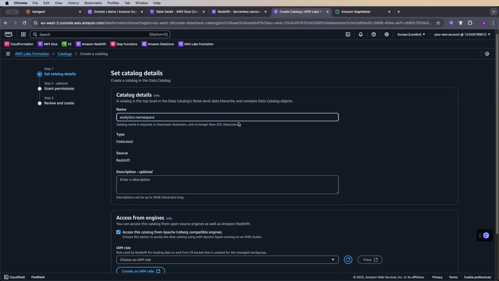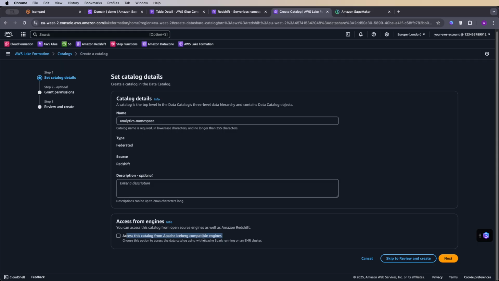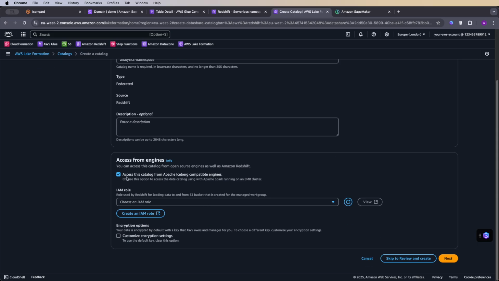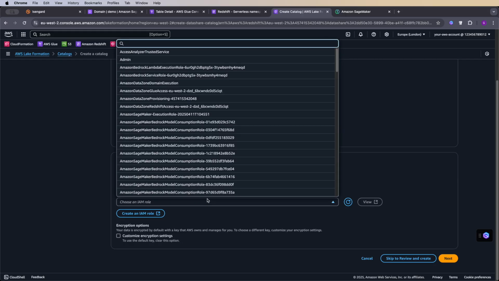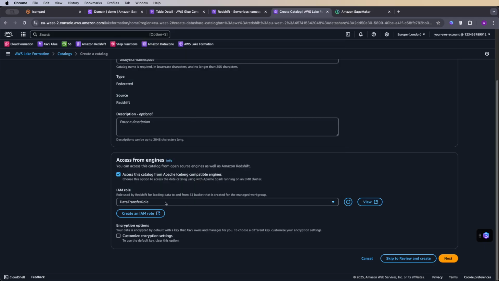So I'm going to give the catalog a name. I can enter a description if I desire, and this is where we can choose to make this accessible with Apache Iceberg compatible engines. So I'm going to make sure that this is ticked. This is what gives us that flexibility to use different types of compute as long as your compute can use the Apache Iceberg API. To do this, we need a data transfer role. This is a role that I've pre-created based on the AWS documentation.